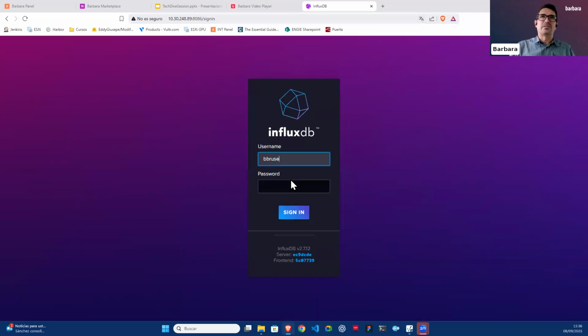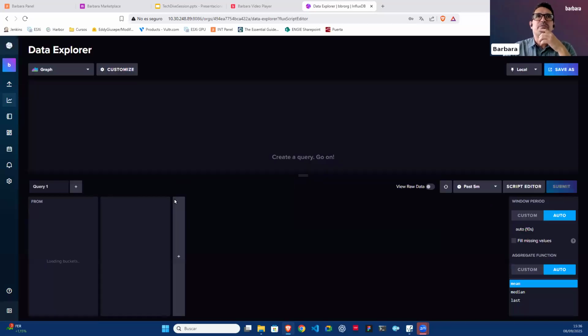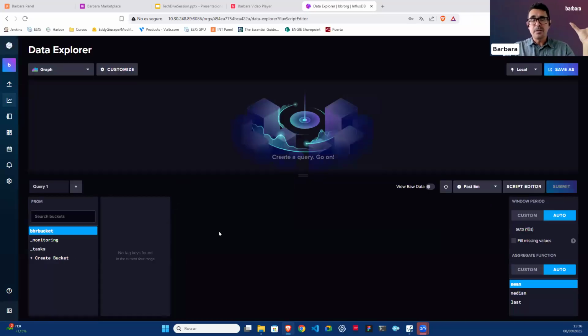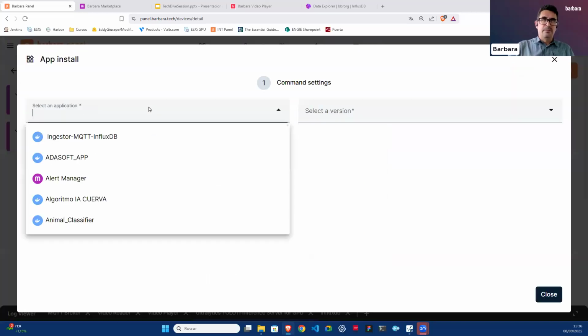I will just enter using the default values I provided. And now I am accessing this database, and remember, it is not in the cloud, it is on the edge node. It is working locally on the edge node, and obviously it is empty because I am not moving any information from the broker to the database. To do that, I need to install the ingester, okay?